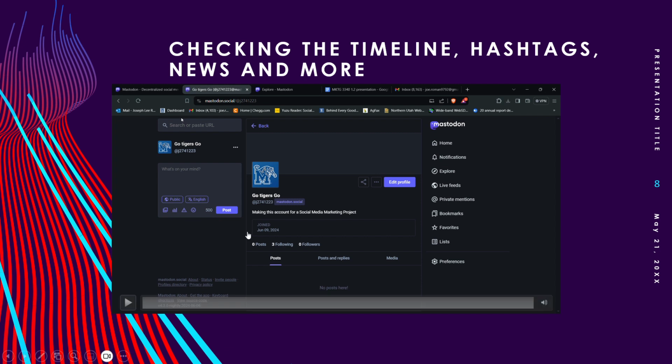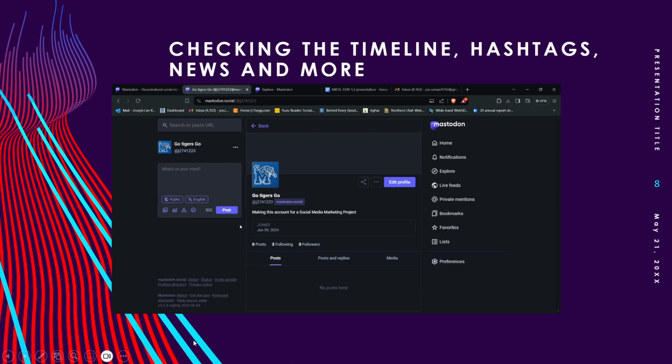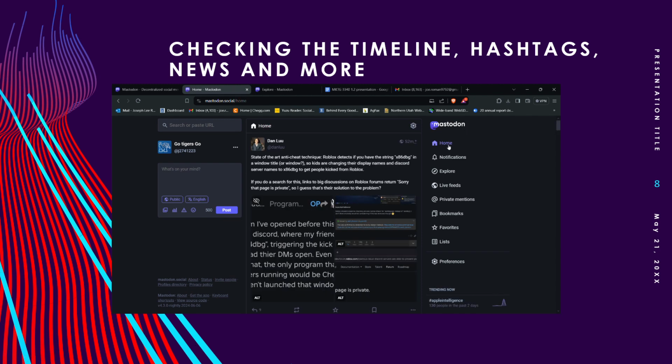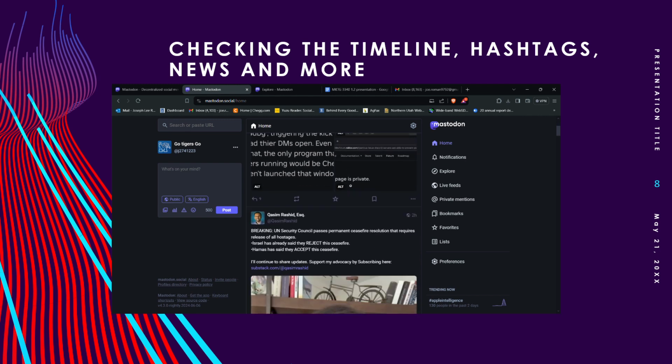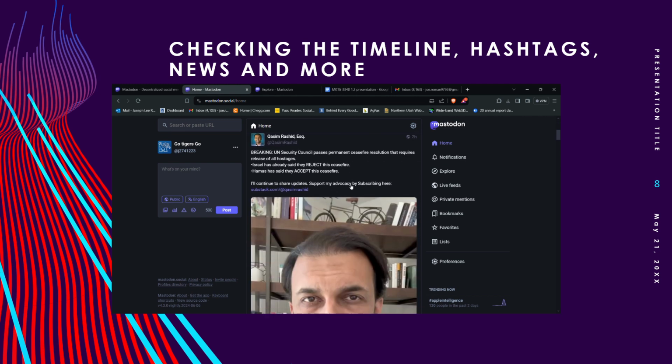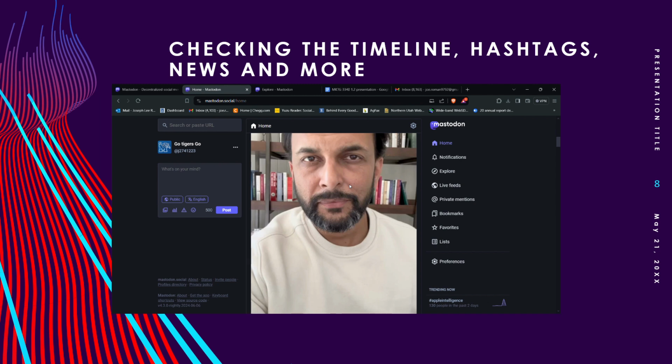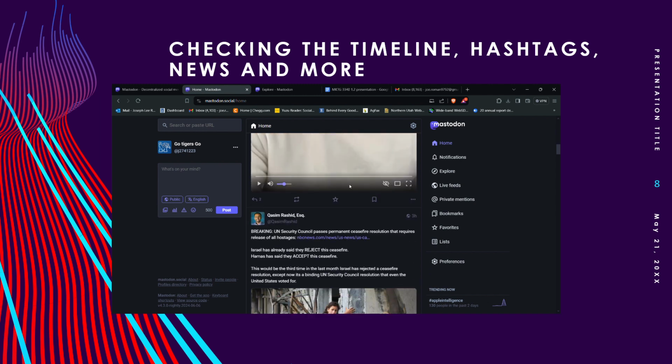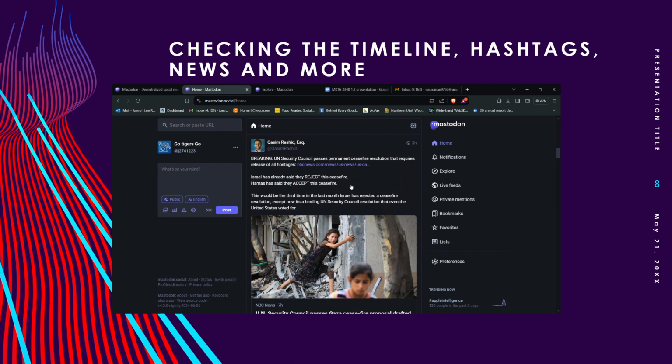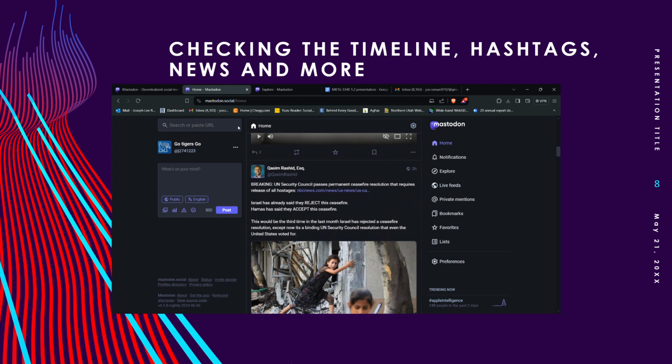So, to navigate the site, this is how you check the timeline, the hashtags, news, and more. Once you've made and edited your profile, navigate to the home screen, and I've already subscribed to a couple accounts, just to curate a home screen. So it could be news, it could be white papers written by doctors, it could be editorials. Lots of scientists and journalists use Mastodon.